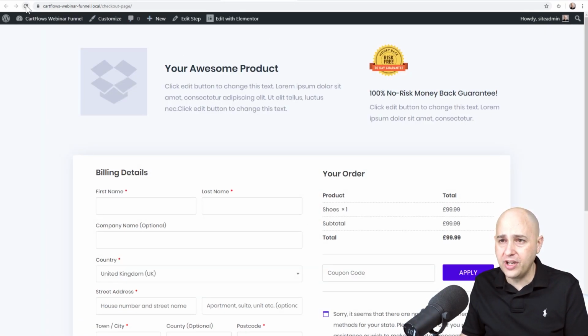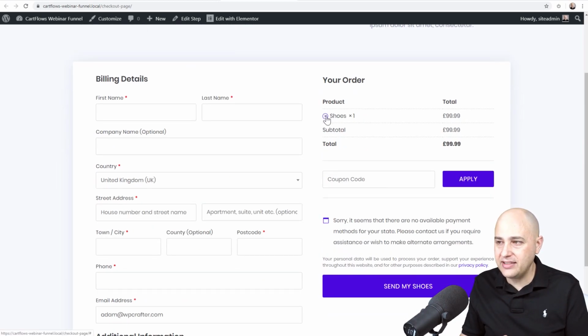I'm going to do a quick refresh, and it's going to show two things. Remember that option to allow someone to edit the cart on the checkout? Now the product that's in the checkout has this little X. Your customer or potential buyer can click on that X to remove an item. So if your funnel has multiple products, or you're using CartFlows to replace the global checkout, you can easily give your buyer this option now.